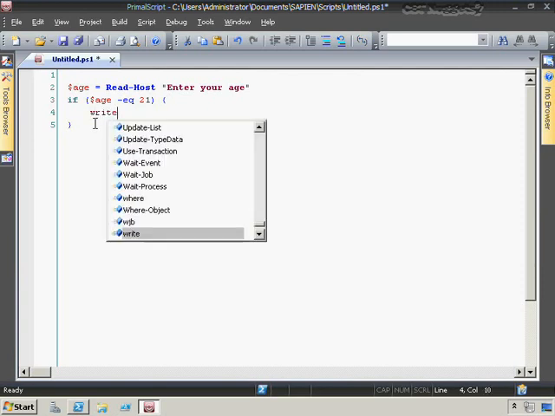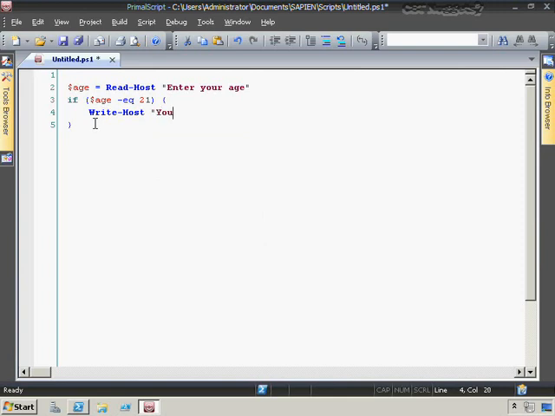So we'll just change this to, say, right host, and we'll have an else. And you can see that when I hover over that red line, it's showing me a tooltip. I'm missing the closing curly brace. So as soon as I put the curly brace in, that goes away.